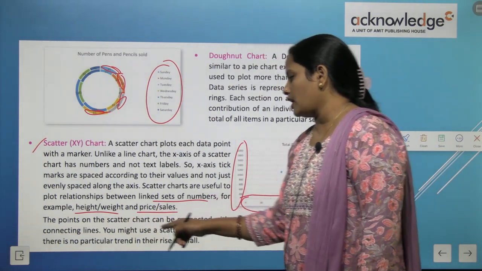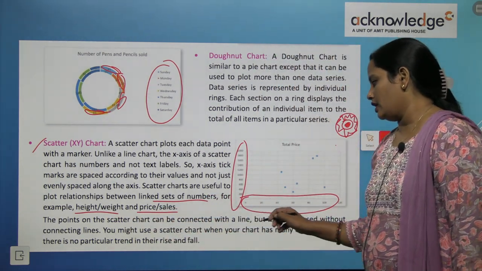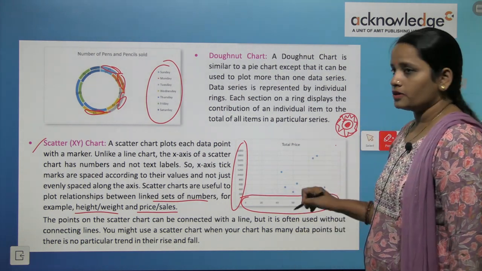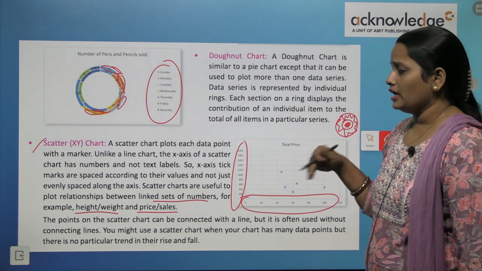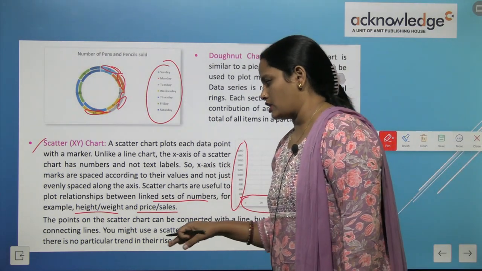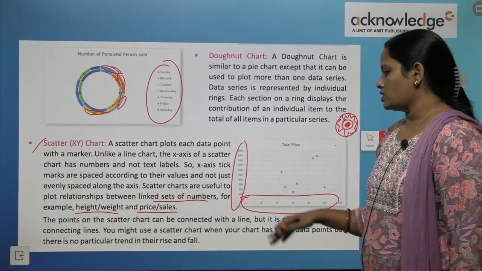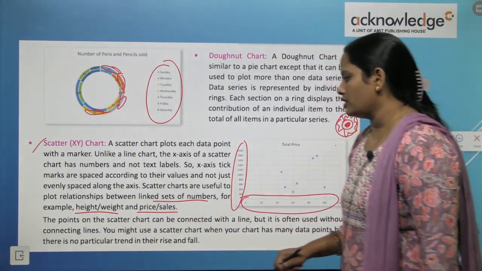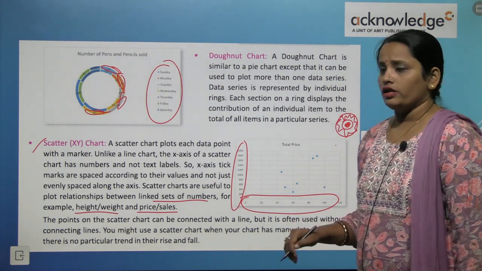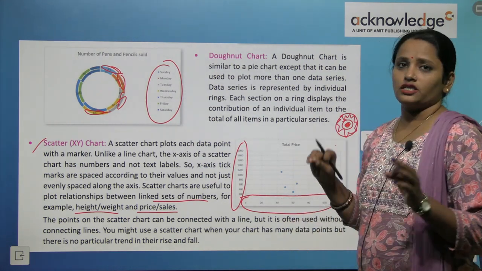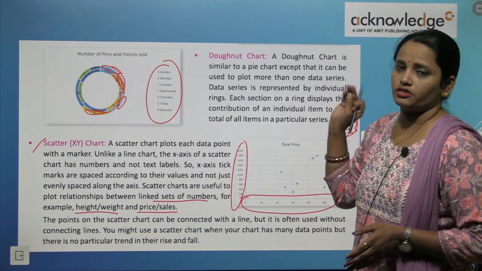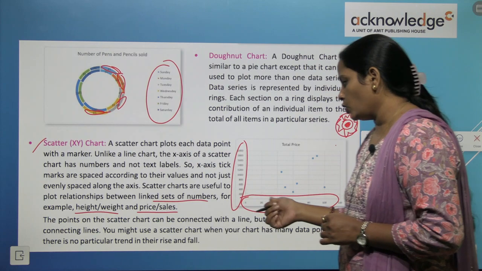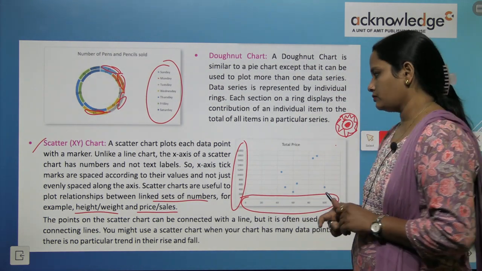The points on the scatter chart can be connected with a line, but it is often used without connecting line. इन लाइन्स को हम आपस में जोड़ तो सकते हैं, लेकिन इन्हें बिना कनेक्ट किए ही यूज़ किया जाता है. You might use a scatter chart when your chart has many data points, but there is no particular trend in the rise or fall. तो जब भी हमें राइज या फिर फॉल की चिंता नहीं है कि प्राइस राइज हुए हैं या सेल्स राइज हुआ है या गिरा है, तो इस केस में हम स्कैटर चार्ट को यूज करते हैं.